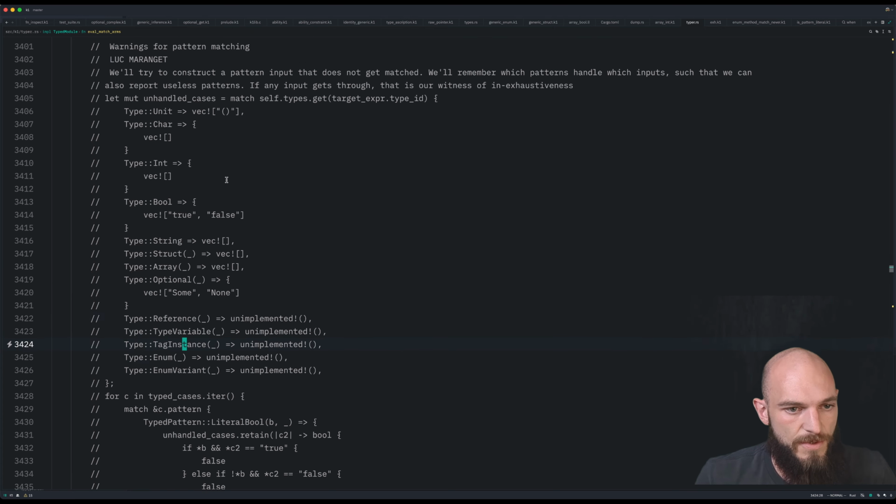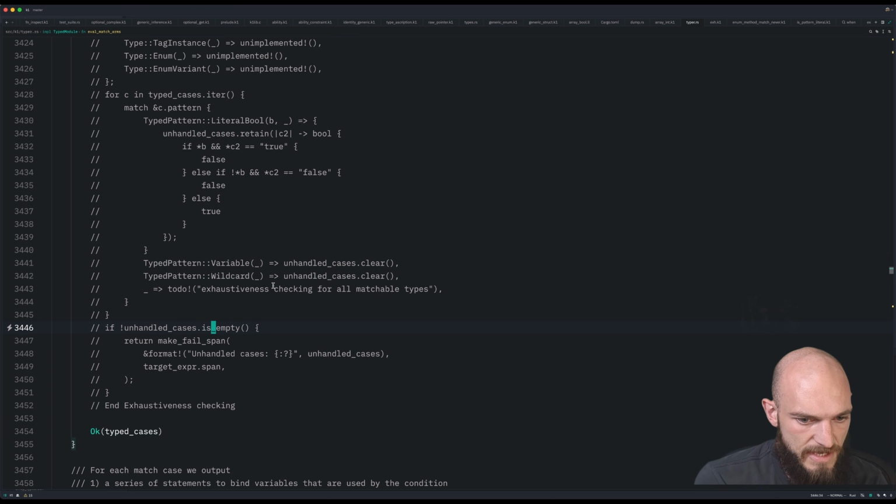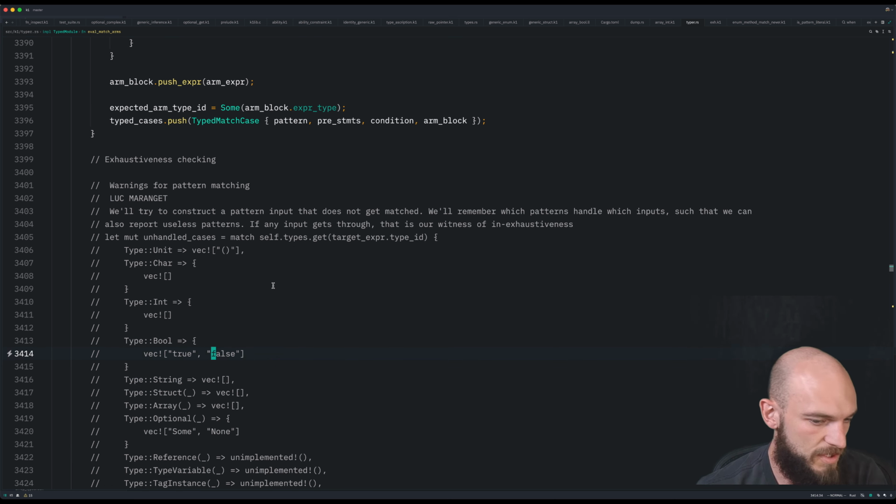So the idea was to initialize this unhandled case piece of state and now walk through the typed cases that we've done. So each match arm, each case that is handled, and depending on which one it is, if it matches one of our unhandled cases, eliminate it from unhandled cases. And then at the end, if unhandled cases is non-empty, then we have unhandled cases. And this is pretty much what we're going to do, but I think that this approach kind of struggles to recurse.